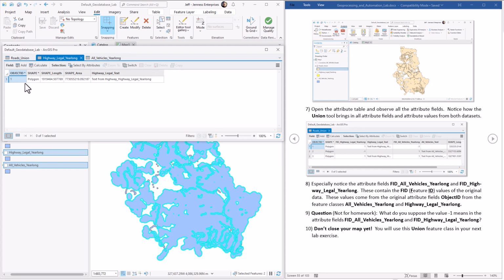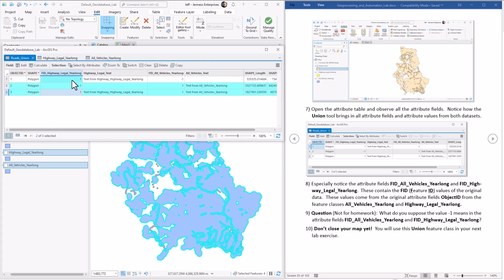Now, for both of these feature classes, that single polygon in there had an object ID value of 1, right? So when you come to the roads union feature class, if it has a value of 1, let's clear the selection, if it has a value of 1, as in this case and in this case, that means that came from that exact feature, from the highway legal. These have 1 values here for the second and third rows. That means that came from that single feature from the all vehicles year-long feature class.